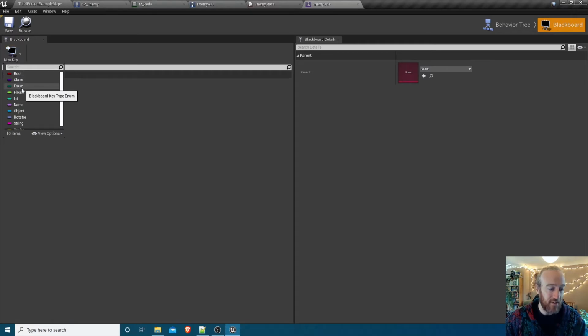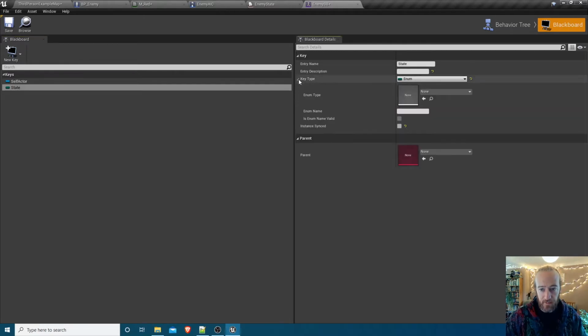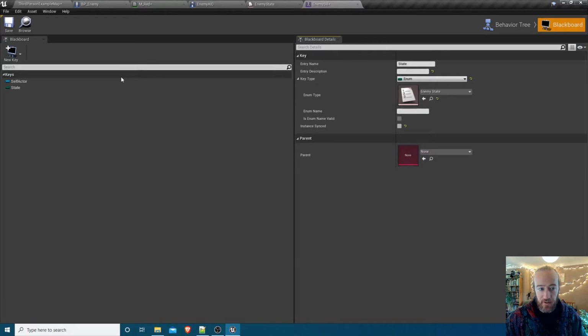Remember that state information we set up as an enumeration, so I want an enum key, and we're just going to call that state. And then over here on the right, we can say, well, which enum specifically do you mean? And we can choose our enemy state one. So now this blackboard key can have a value of patrolling, searching for player, chasing player.